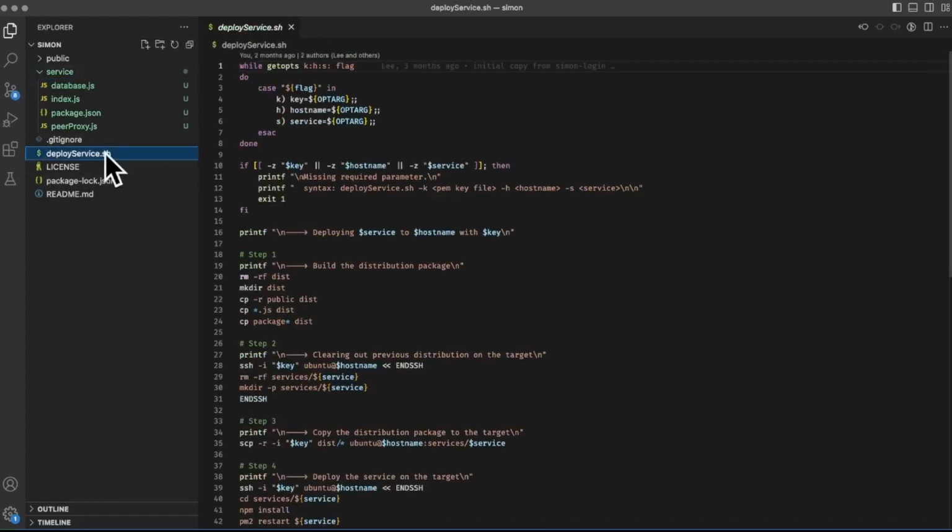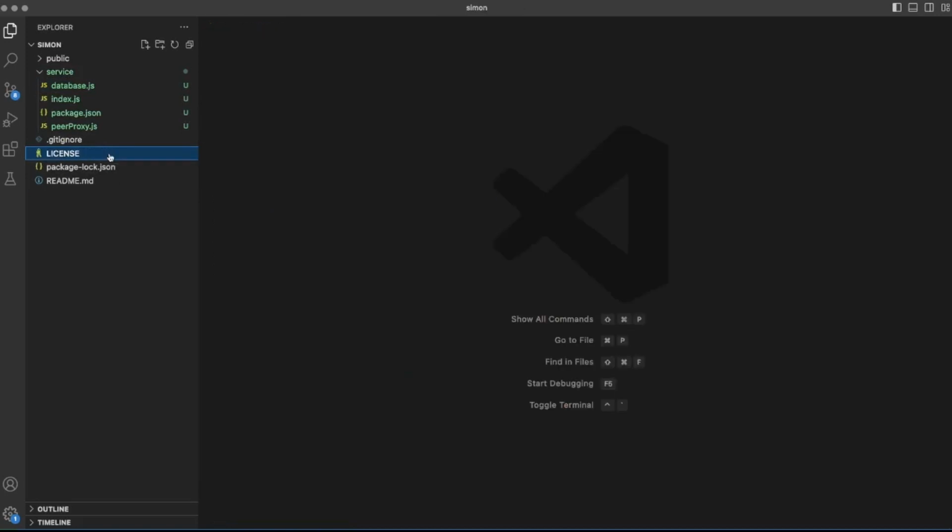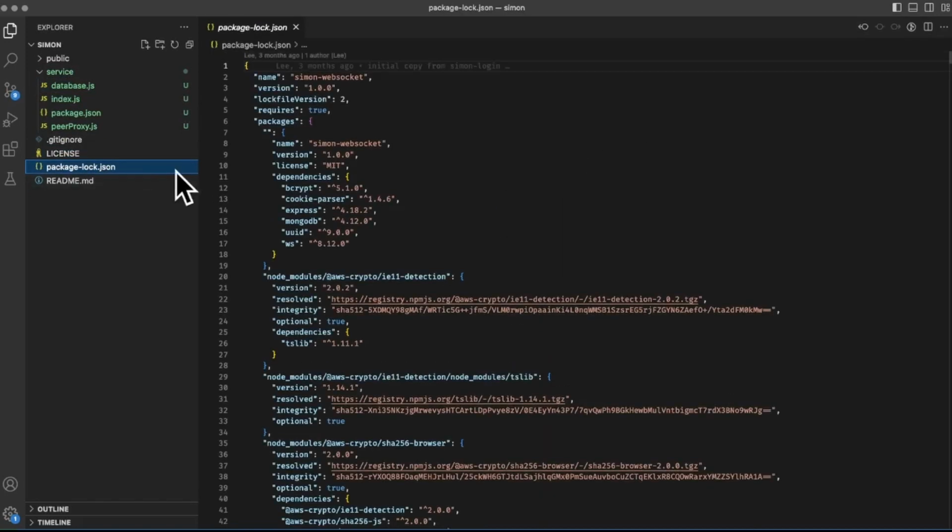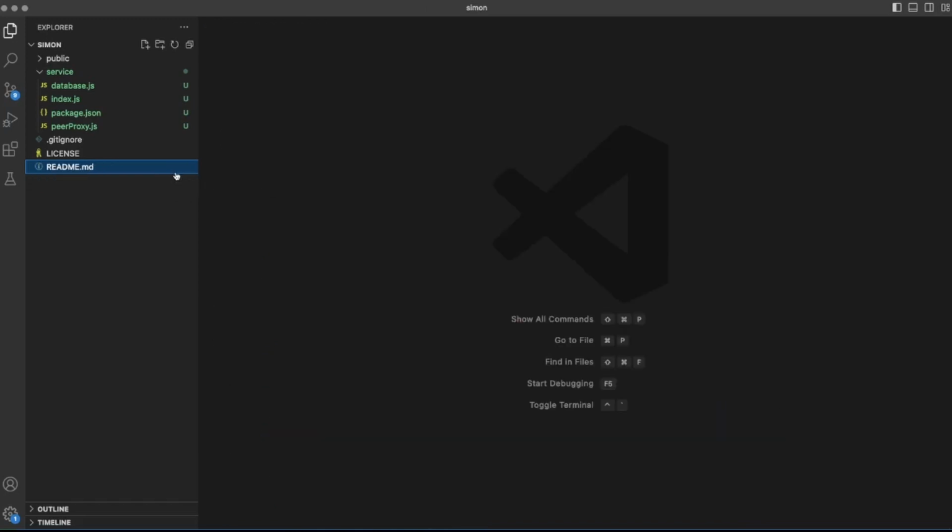The deploy service script is going to be different for React because it has to run the command to do all the bundling. So I'm going to delete that out of there. And my package lock is once again relative to the service, so I'm going to kill that too, and I'll just recreate it up in this directory.